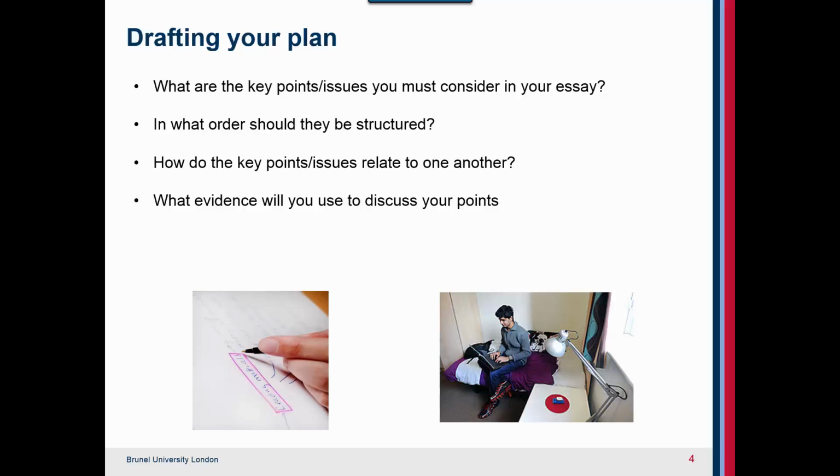Also consider what evidence you will use to discuss your points. Some evidence will be used to support your position or to go against your position. Some evidence you'll mention in passing, whilst others you may want to interrogate in more detail.